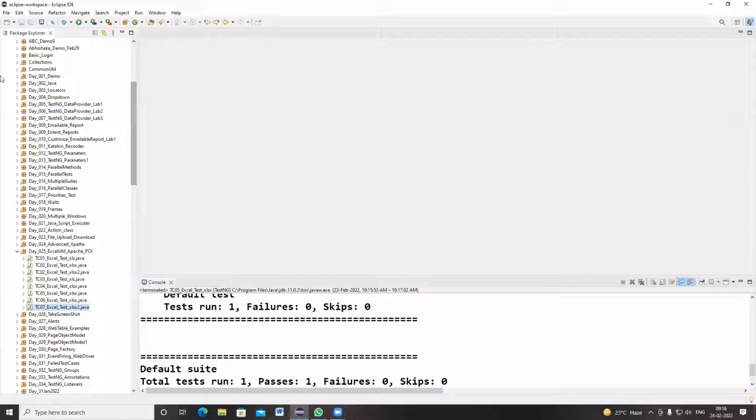In the last class we discussed how to read input values from an Excel. Now in today's class we are going to discuss how to write data into an Excel. In the previous lab we fetched data from the Excel. Now we are going to write some data into an Excel, and we will see how to do that activity.